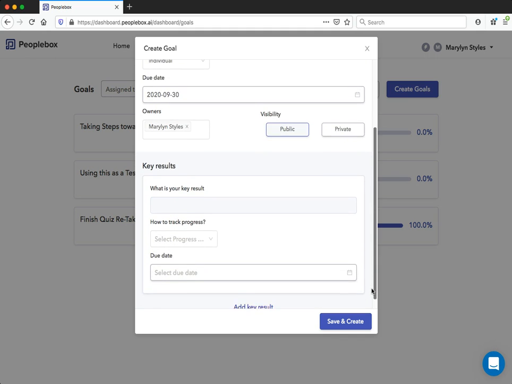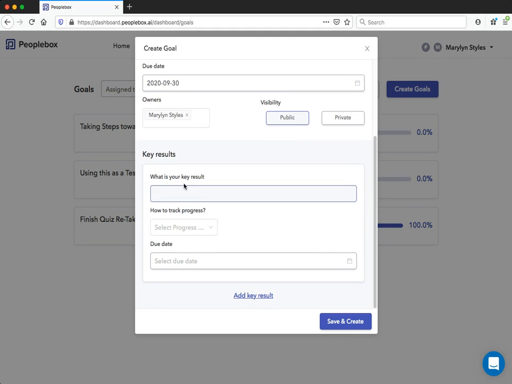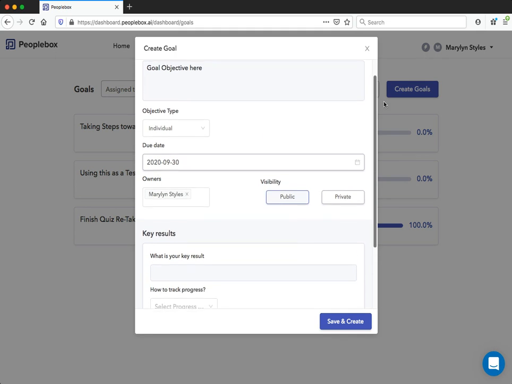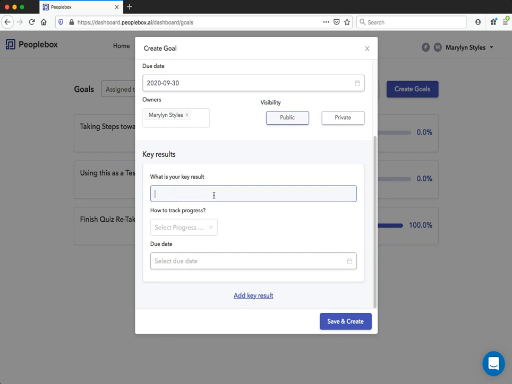And then what are my key results? You could possibly have more than one. If this is just one single goal, I just have one end result that I need to do, then I would just type in whatever the key result is of that goal here. And I would select how I want to track the progress. If I just want it binary, which is just simply complete or incomplete.